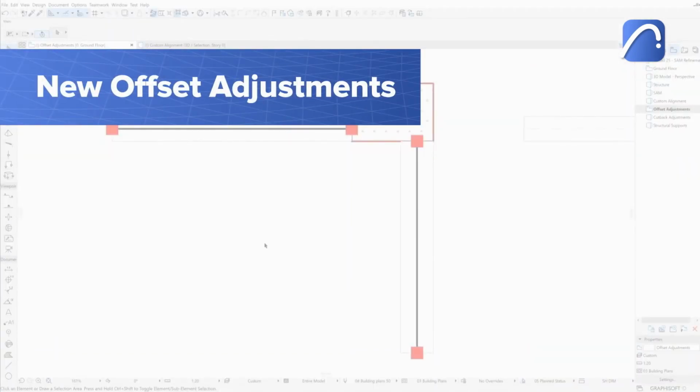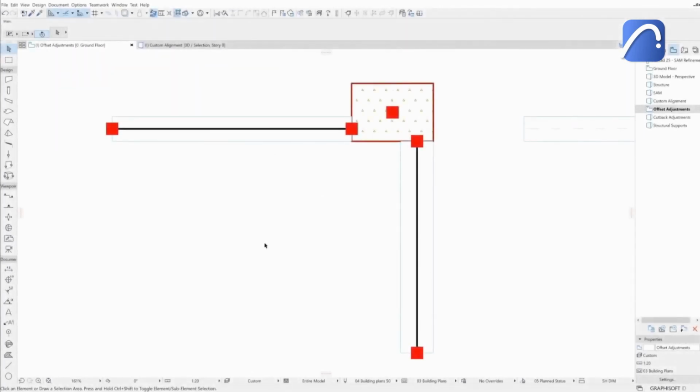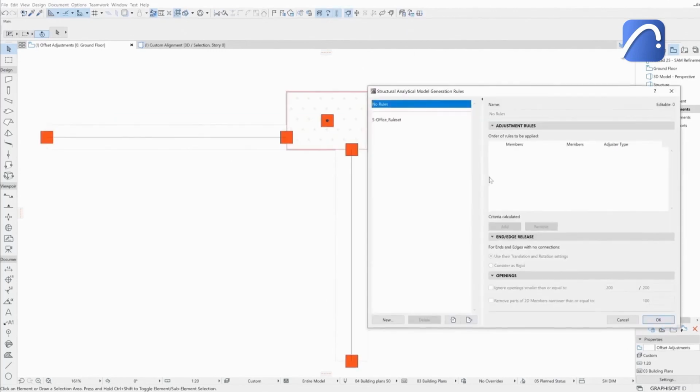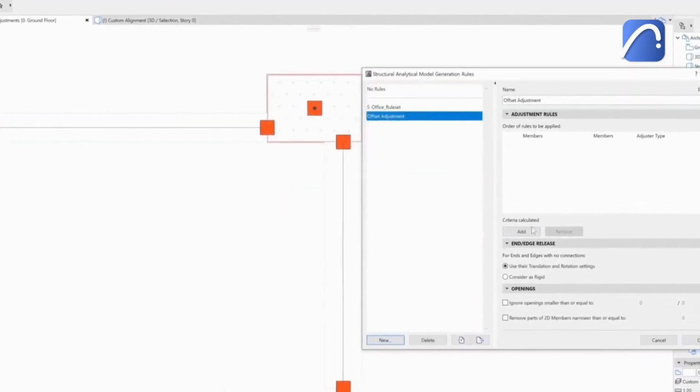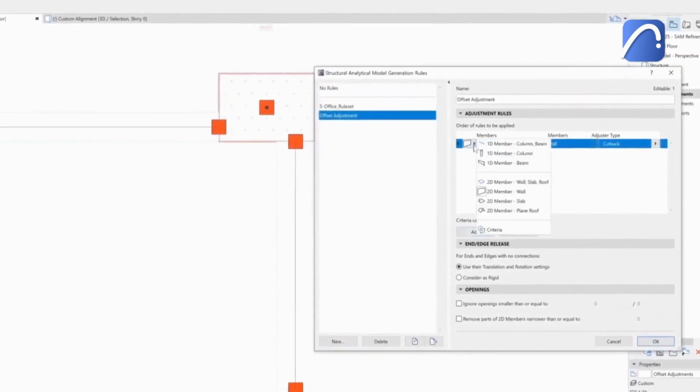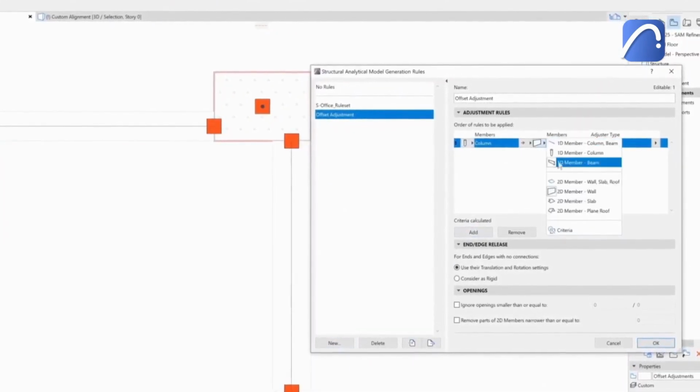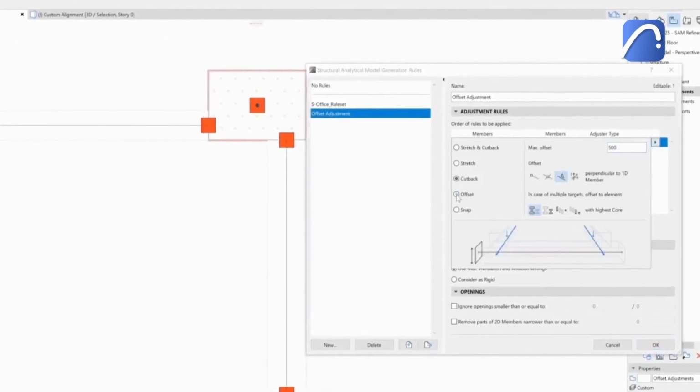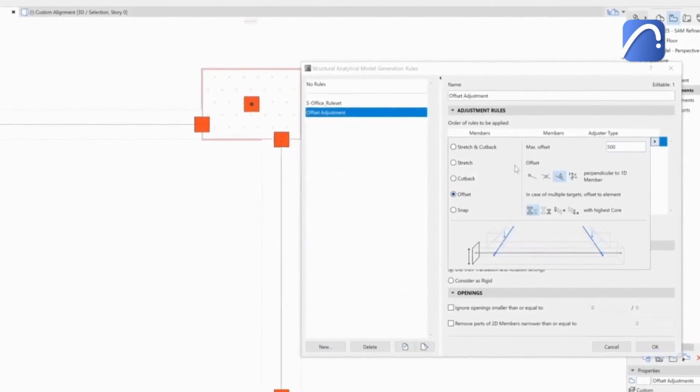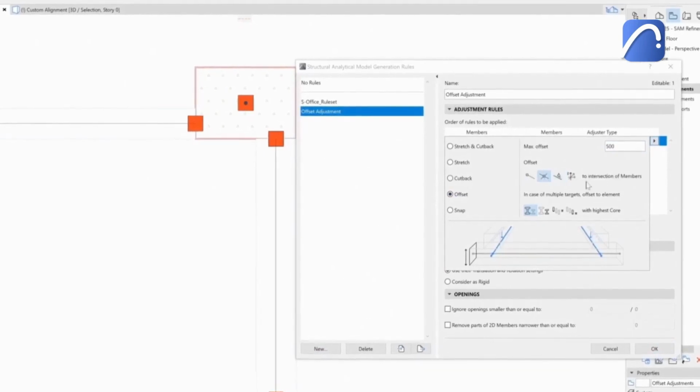Engineers can now control even more complex geometries of real project scenarios thanks to the enhanced offset adjuster. In this example, the analytical members of a column and two beams do not intersect, so the model is disconnected. We need to offset the analytical members so that they intersect. The engineer will create a new combination of two rules to achieve this. The first rule is a column-to-beam offset. There are 4 new options here to define exactly how this offset should happen.